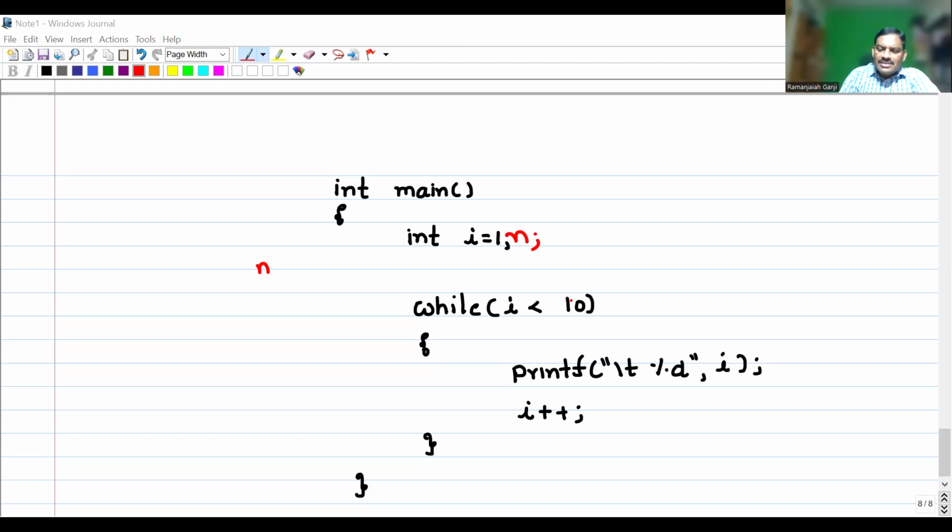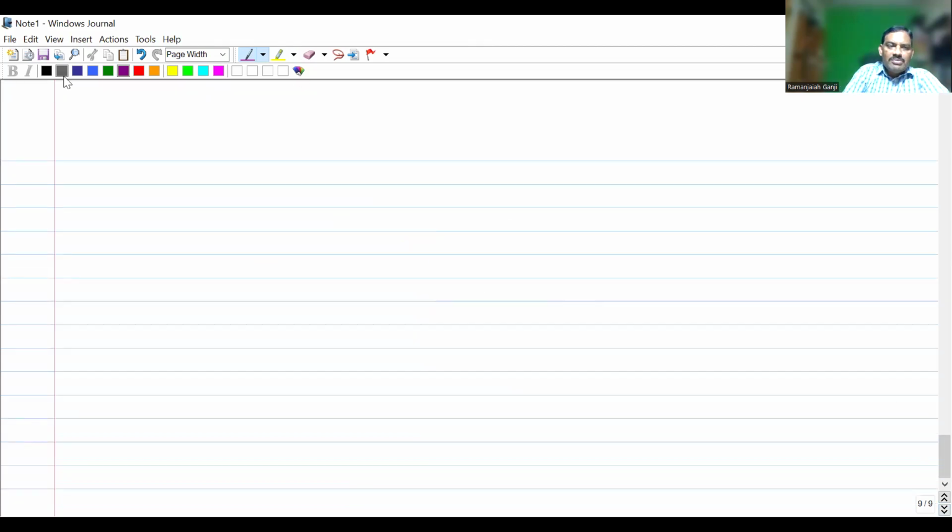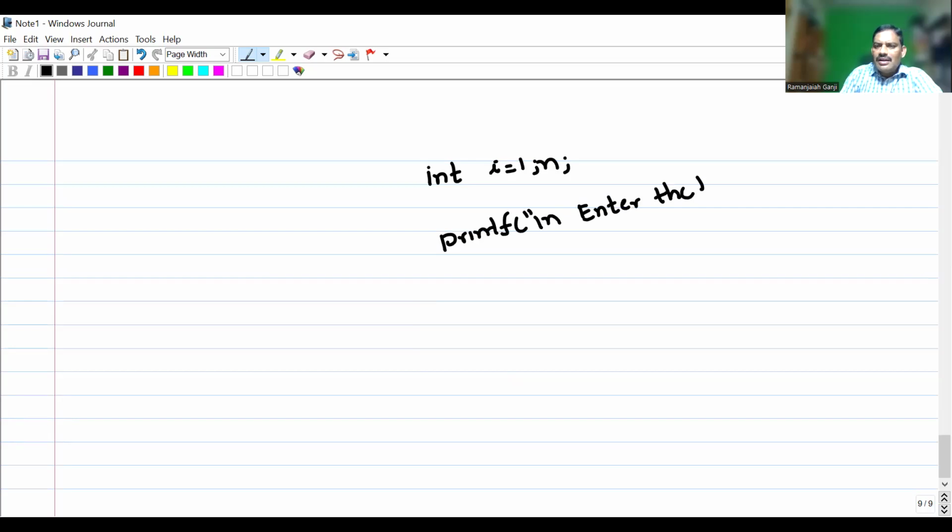So instead of 10, what is n? We don't know what n is. That's what to do: we have to read the n value. I am writing from scratch. Integer main, I am declaring integer i is equal to 1, and there is a variable called n. Here I am asking, there is an output statement \n, enter n value or enter the range.